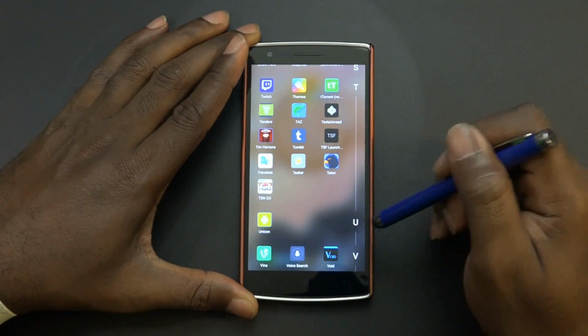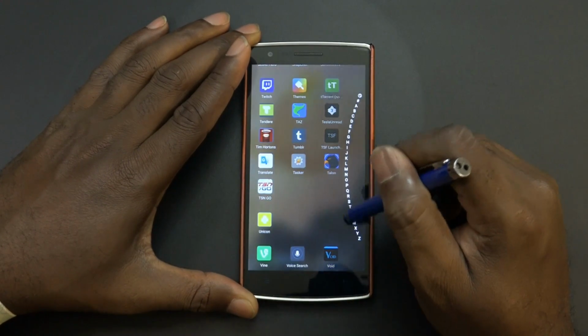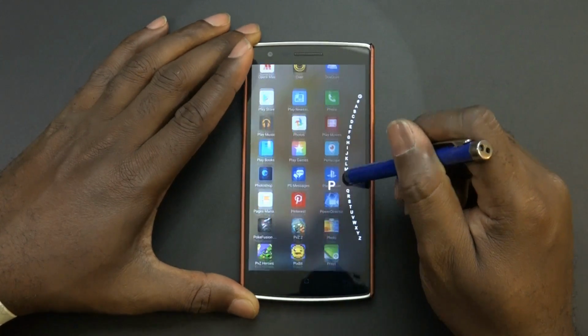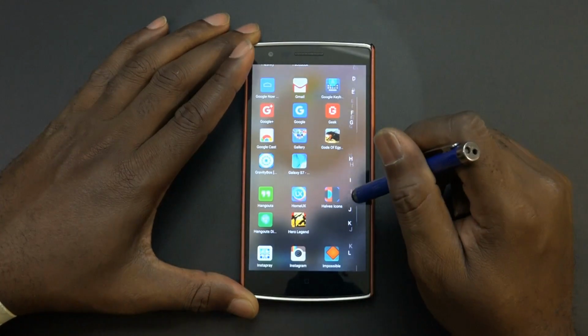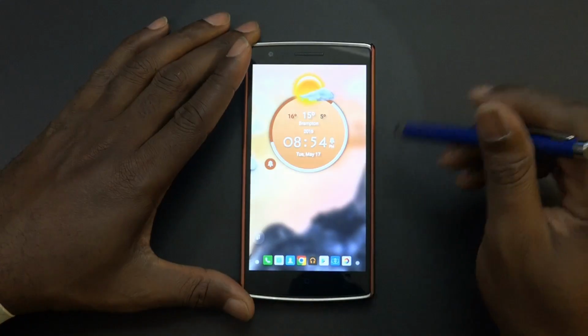Okay, so that's pretty cool. I do like that. Quick scrolling is always good, especially if you know what you're looking for. You can just quickly dive into the letter and you're there. So that's pretty awesome. Okay, that's the app drawer in a nutshell.